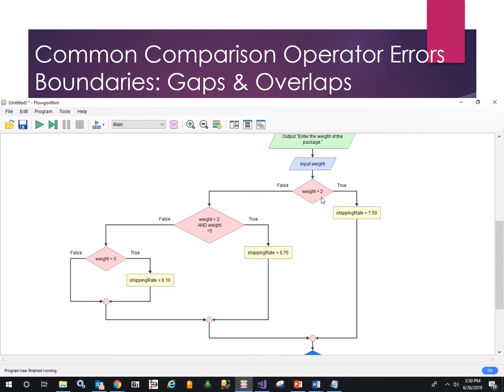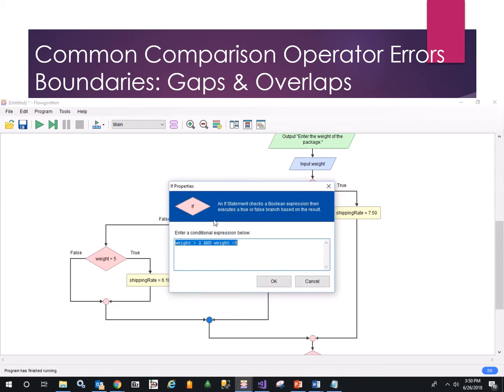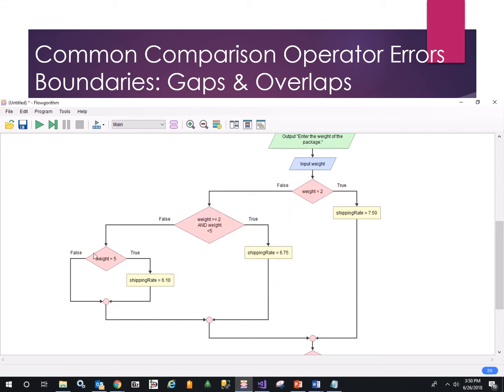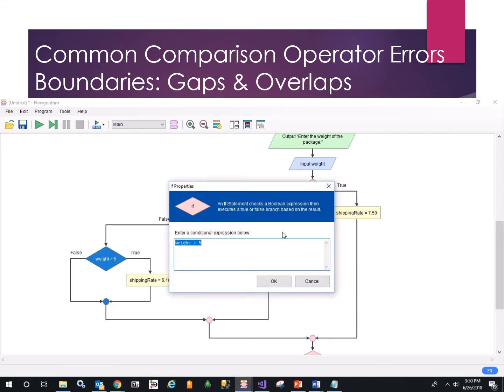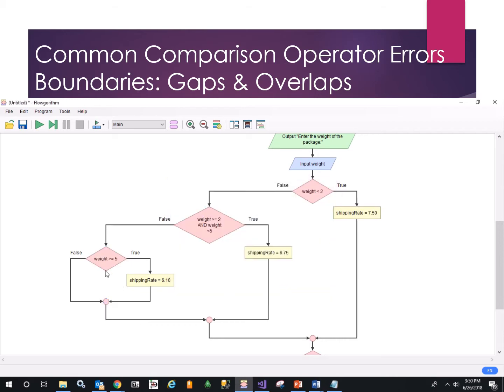And what we wanted to say was, is the weight less than 2? Fine, that's fine. But here, we actually want to know if the weight is greater than or equal to 2 and less than 5. And here we want to say, is the weight greater than or equal to 5? And I'm still not entirely happy with this last one. We'll come back and talk about that some more. But logically, that should be correct.